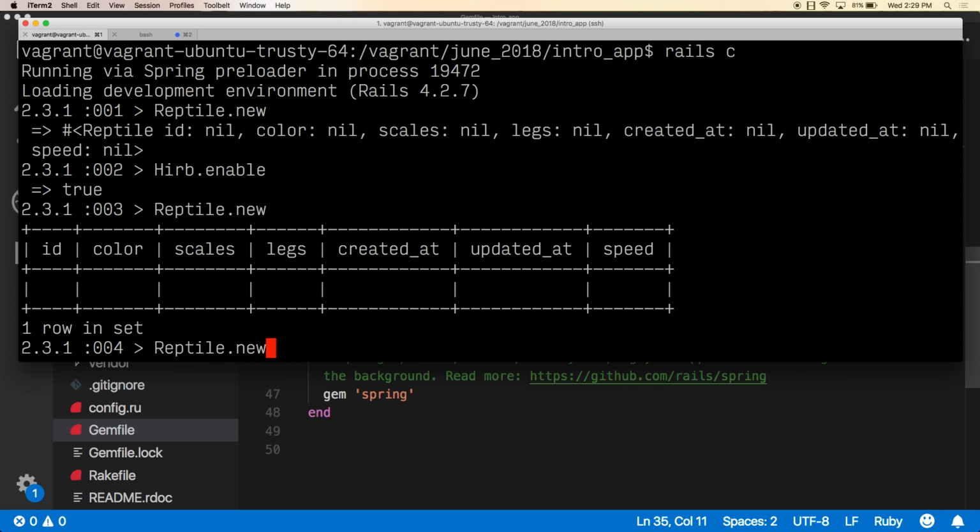Okay, so let's say something like reptile.new, and let's say color is red. Scales, what was scales? It was a Boolean? Was it? Oh yeah, legs was the integer. I mean, legs was the Boolean. So scales, let's say, I don't even know what we're making, but it has like 500 scales. I don't even know if that's a lot. Legs, is it a snake or not? All right. And then speed, let's say is like 15.